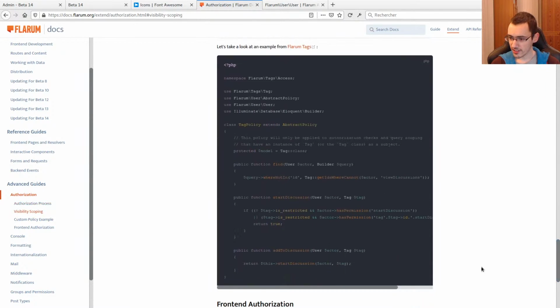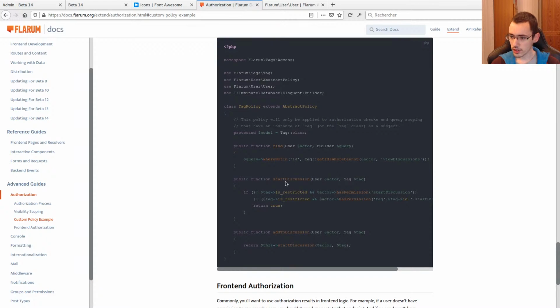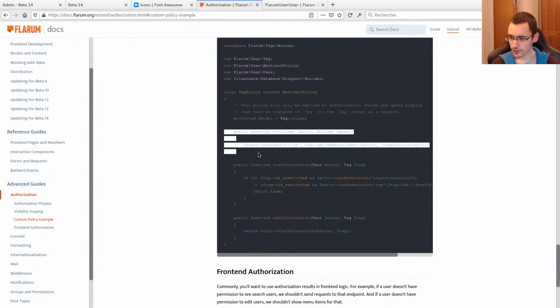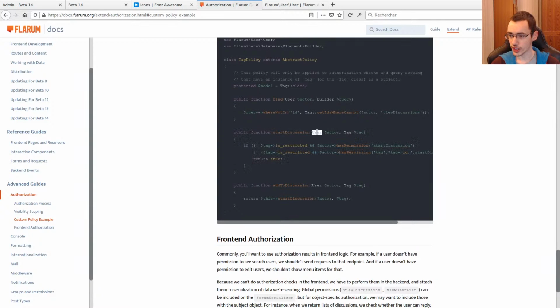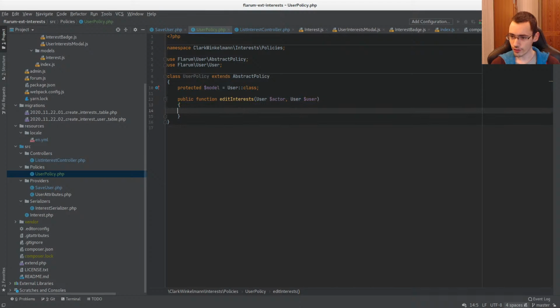Then policies here, so we can see the find stuff. It's not relevant to what we have here. What we are interested in is something like this: start discussion. First parameter is actor, second is the target model. So we have the correct order, and here basically we can decide to return a boolean or nothing, null. If we return null, we let another policy decide. If we return a boolean, it means we take a decision based on who can do that.